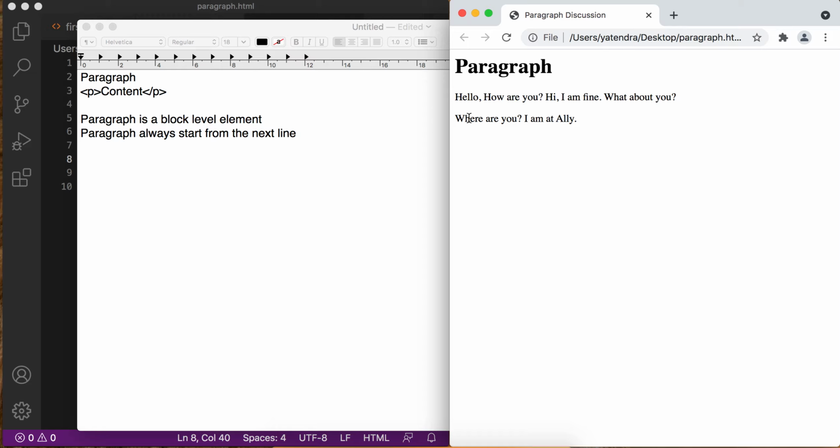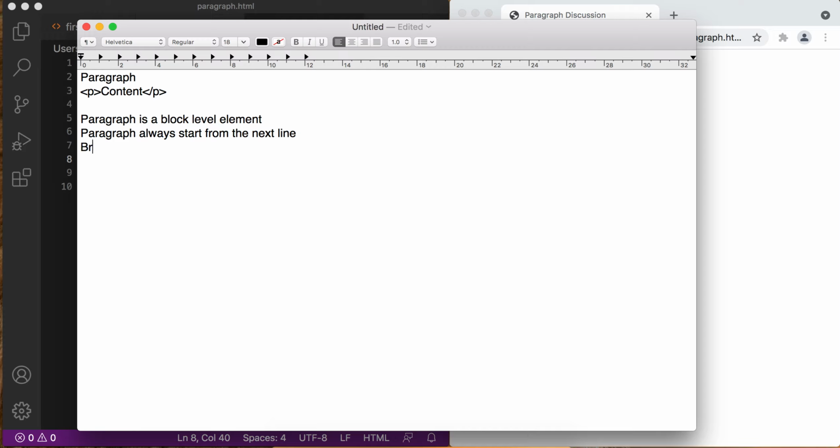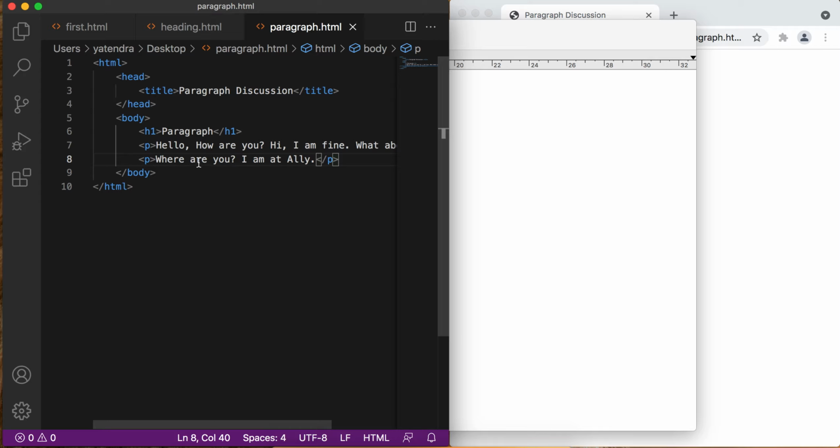Like I am adding two paragraphs. There is a separate space between these, and also space between the heading tag and the paragraph. So we can say browsers automatically add spaces, space before and after the paragraph, right? Okay, so these 3 points we observe about the paragraph.